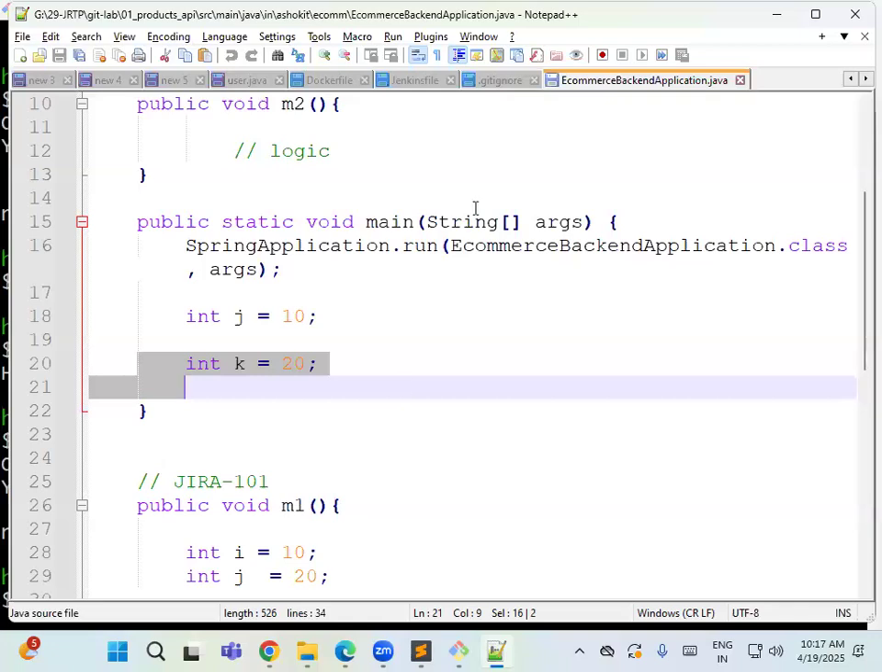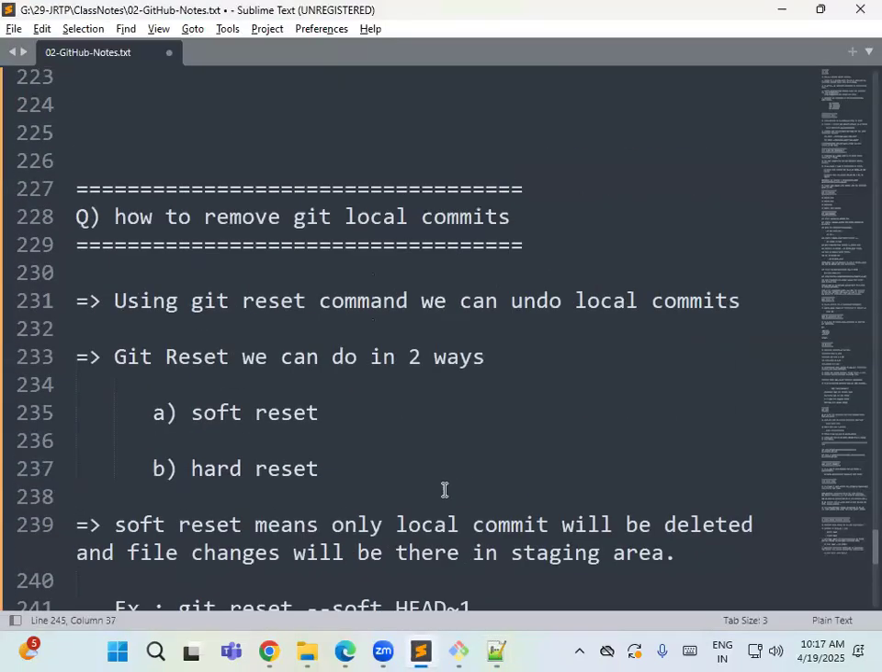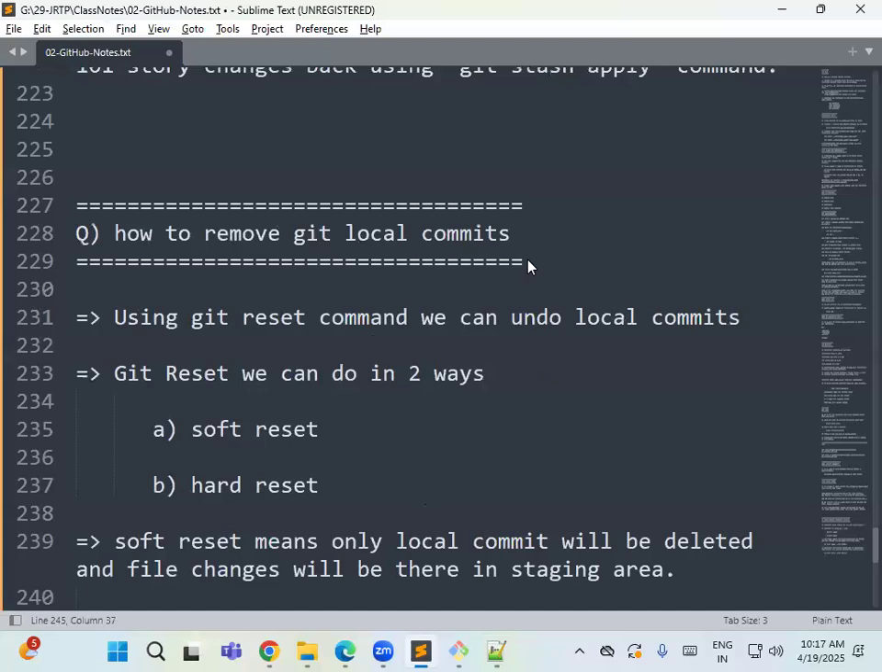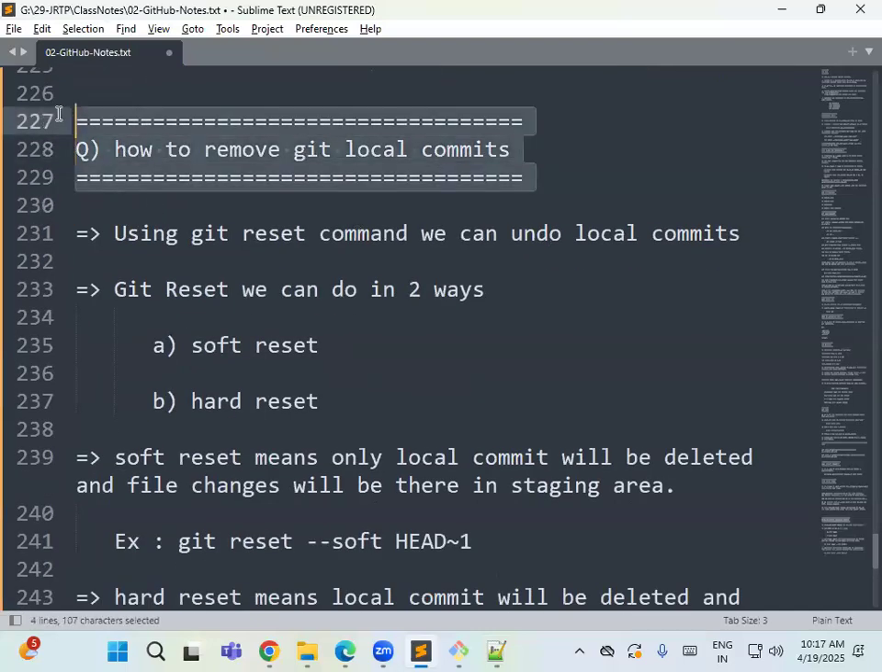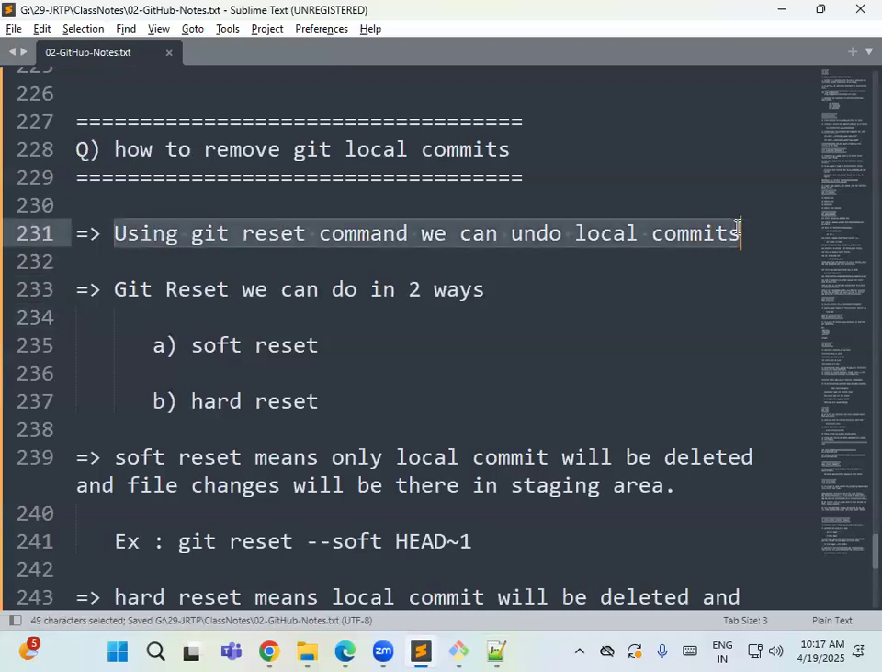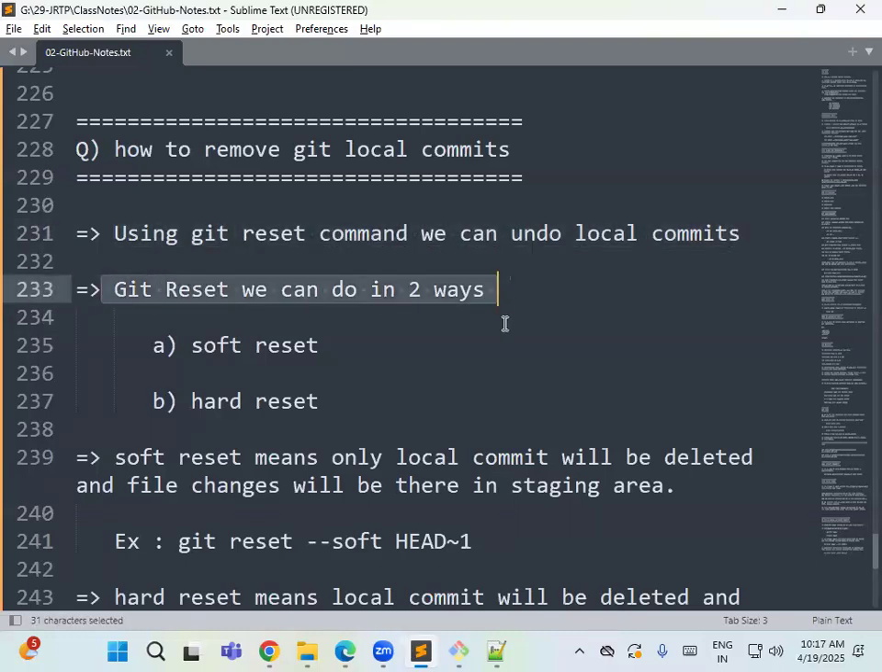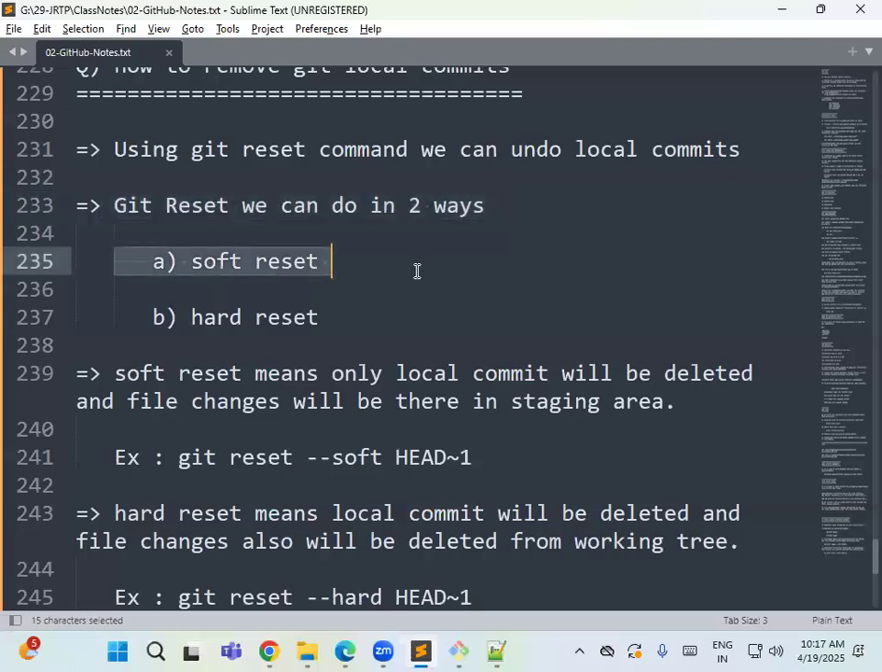So now tell me how to remove local commits from the repository. How to remove git local commits, a very important interview question. Using the git reset command we can undo git local commits. Git reset we can do in two ways. What are those two ways? One is soft reset, another one is hard reset.